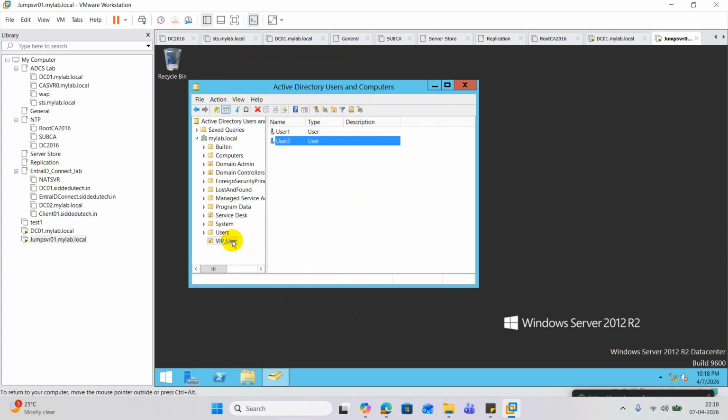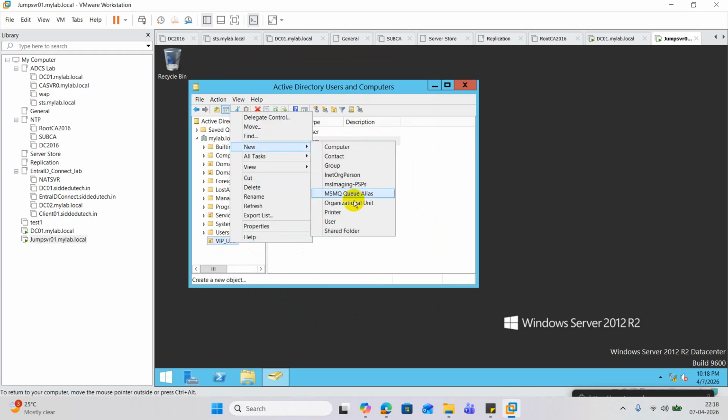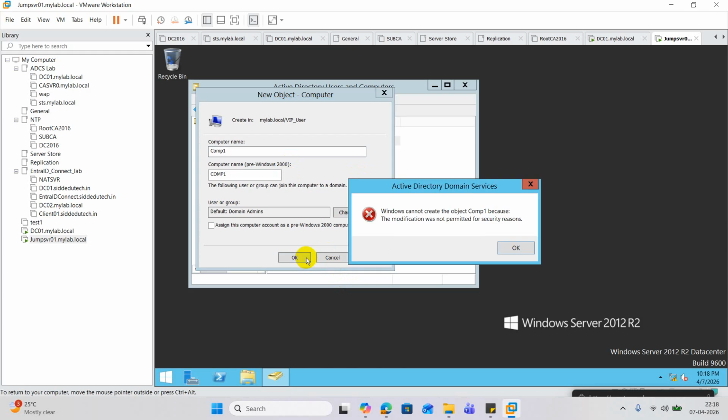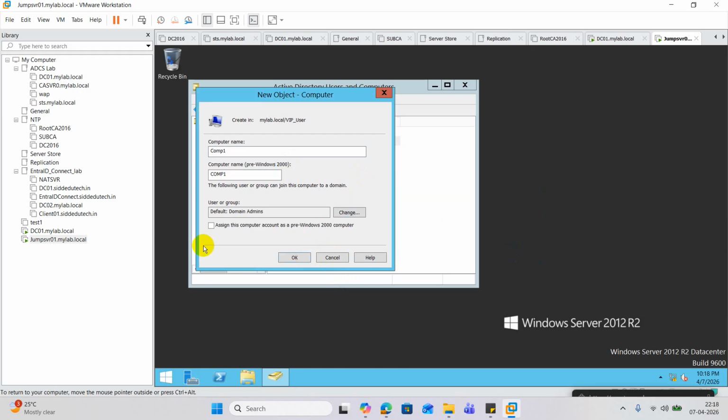Now do one thing. Create one OU for VIP computers and create some computer objects here, let's say comp1. He cannot create them. Domain admin can create two to three computers and give rights to a particular service desk so that they can change extension attribute 1 or cloud extension attribute 1. Similarly, create one update for user, one for computer, and show me where your challenges are.